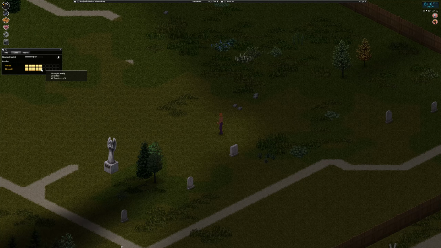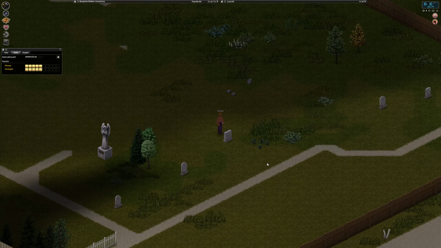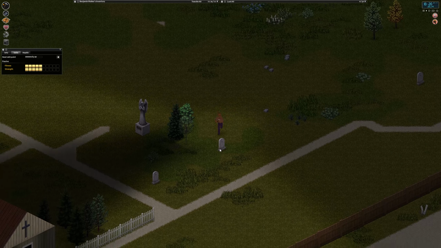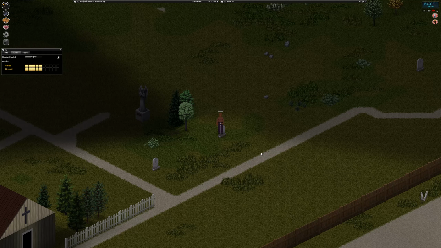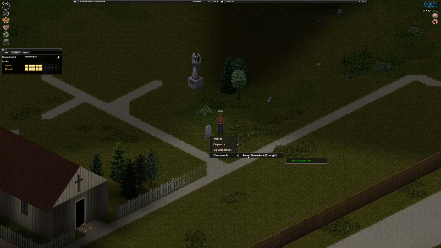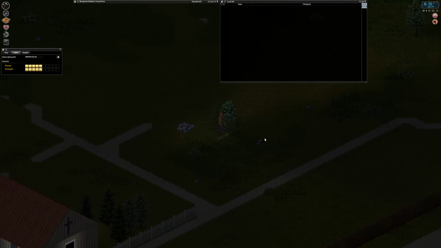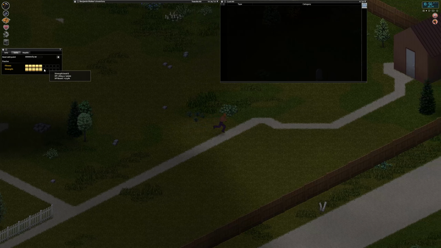How are we doing? 1764. It's actually going up quite quickly. A good solid day of breaking graves. That's what we're doing today. So much stone. Up to 1809 already. Ooh, misjudged that.